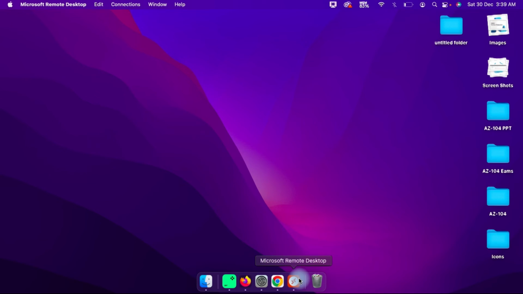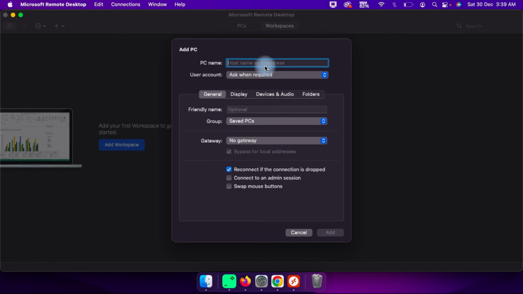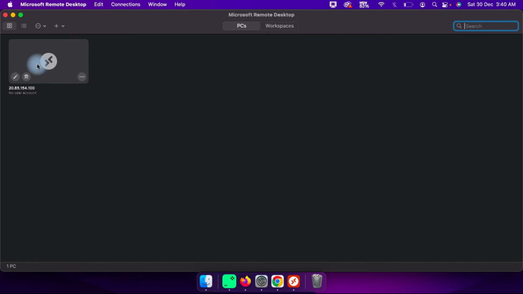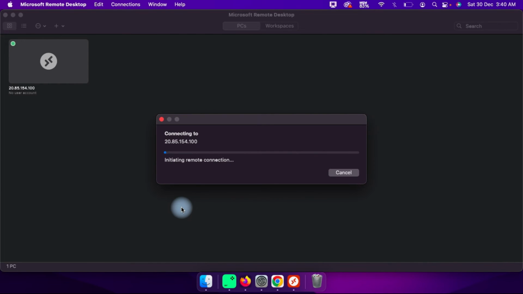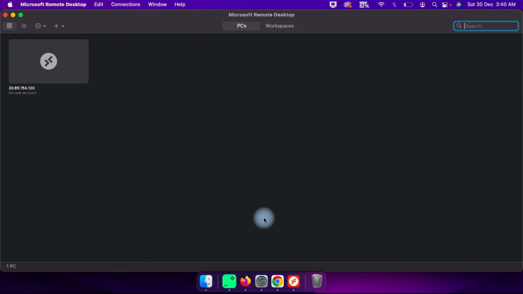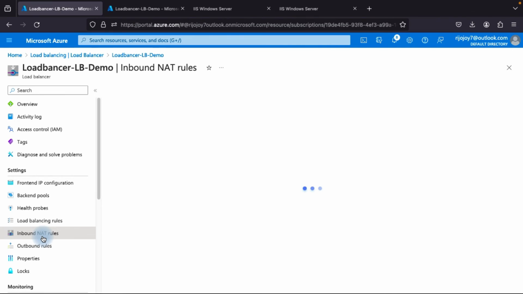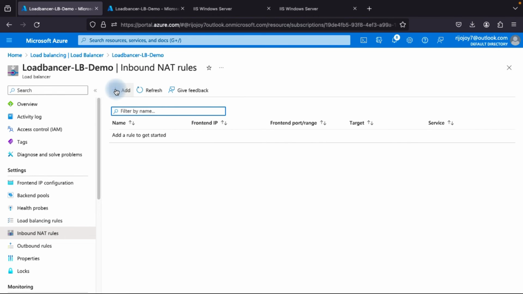Okay. Then I just go for add PC. You can go here, you just paste your name, then add, then just click connect. We will check whether we can publicly access through our load balancer IP address. So currently it initiates a remote connection. See, unable to connect. So we are unable to connect to your virtual machine VM1 remotely through the load balancer IP address. Okay. So what I do, I just create an inbound NAT rule. Just click this one, and here you can create your rule. How can we add it?